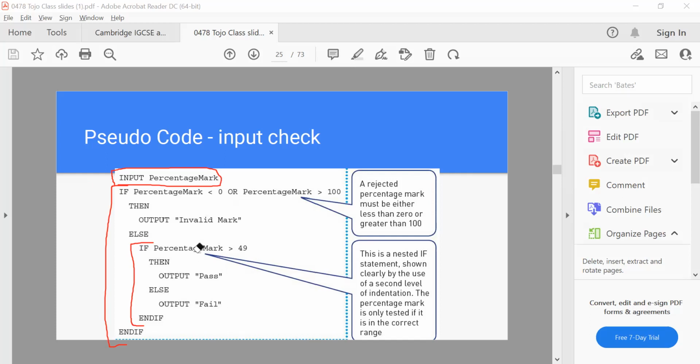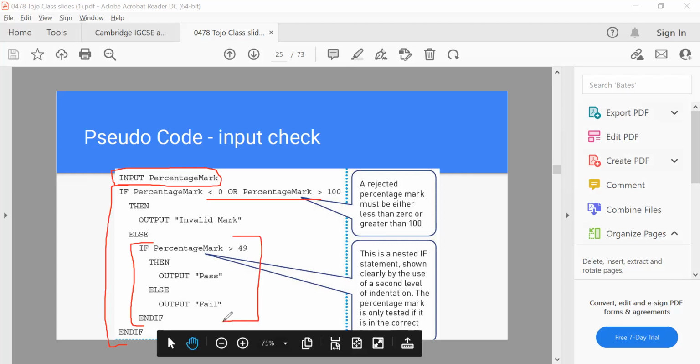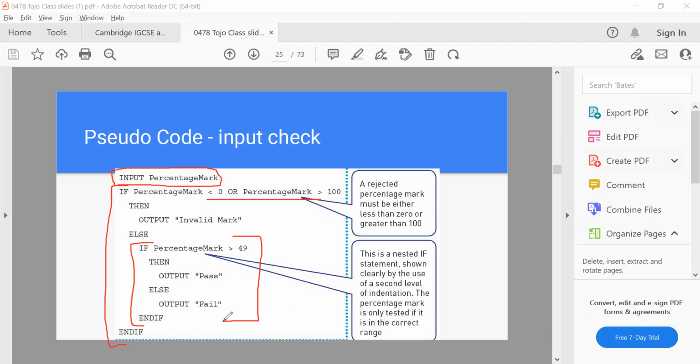So what is he trying to do here? On the first, he first checks that their percentage mark is a valid percentage mark, meaning that it's between 100 and 0. Okay, and then here he's trying to do what? If it's 50 or above, it is a pass, and if it's less than 50, it's a fail. Okay, so does this nested if make sense to you? Yes. Okay, good.